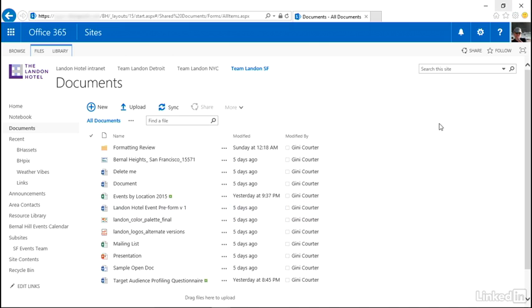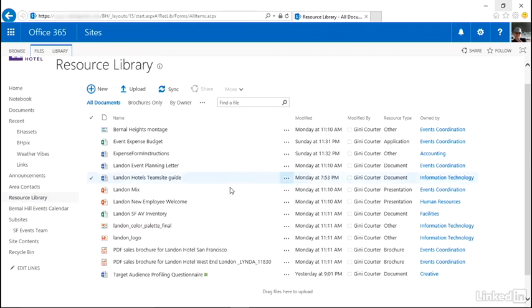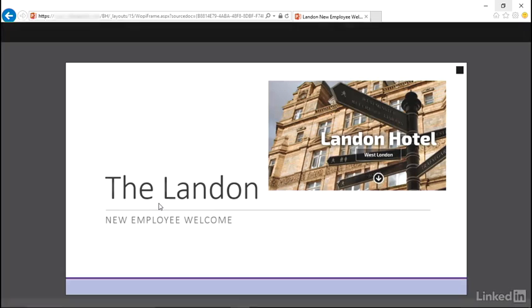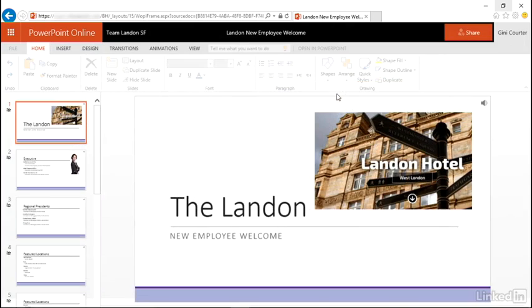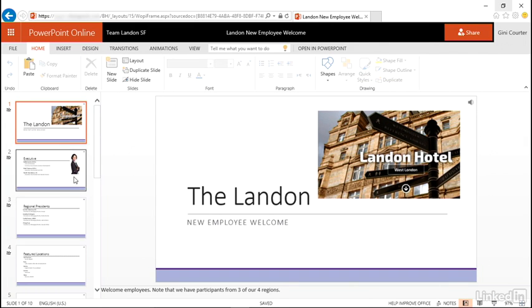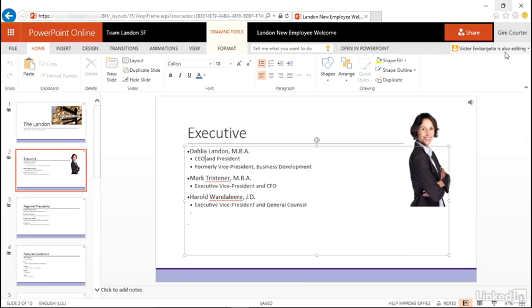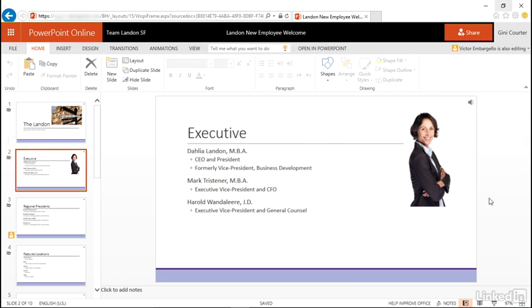I can also co-author in the same way in PowerPoint. If I go to our resource library, we have a document that is the Landon New Employee Welcome. I can open this document in PowerPoint Online and edit it in PowerPoint Online, making whatever changes I wish. Notice that Victor now is also editing, and I'm not being asked if I want to display changes automatically. And the reason that I'm not being asked is I'm not in Word, and it's a different experience. Word uses paragraphs and cells, if you're in a table, to determine what should be locked for editing by each author. What we see here in PowerPoint is at the slide level.